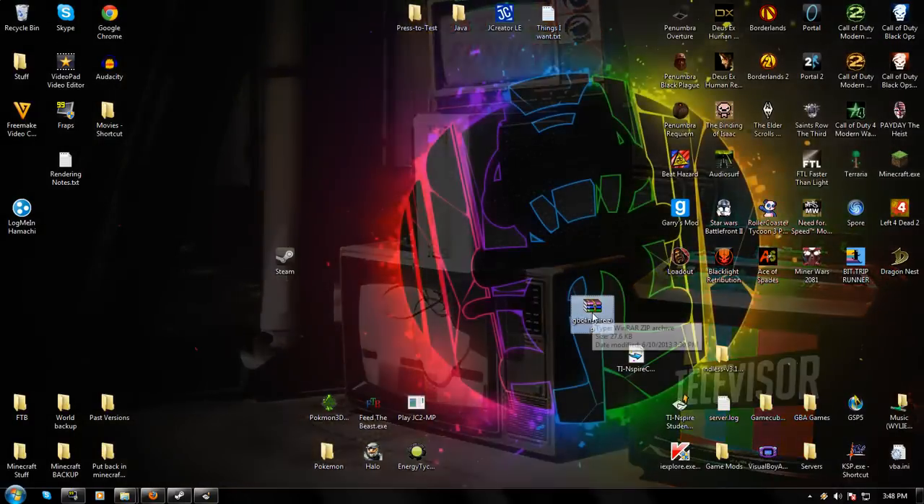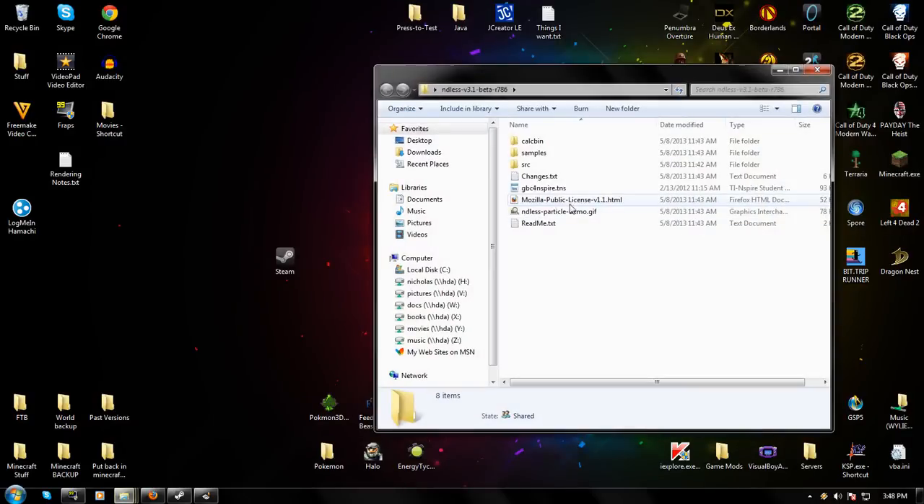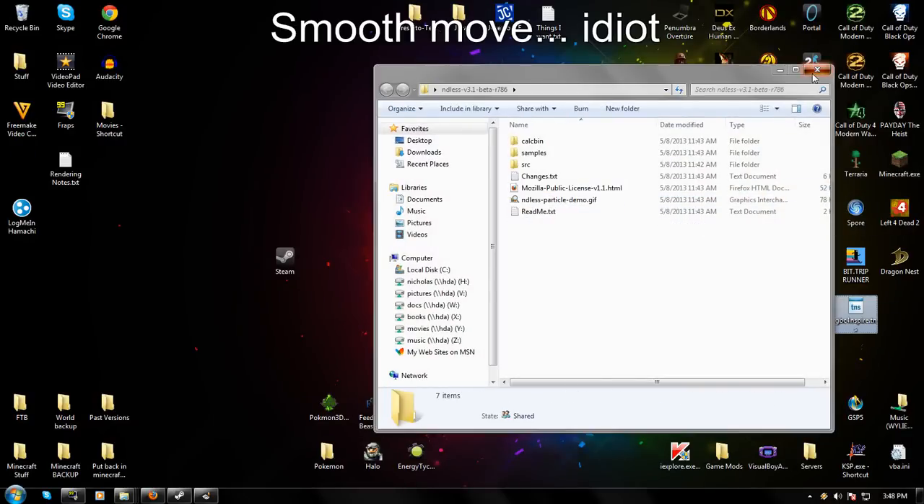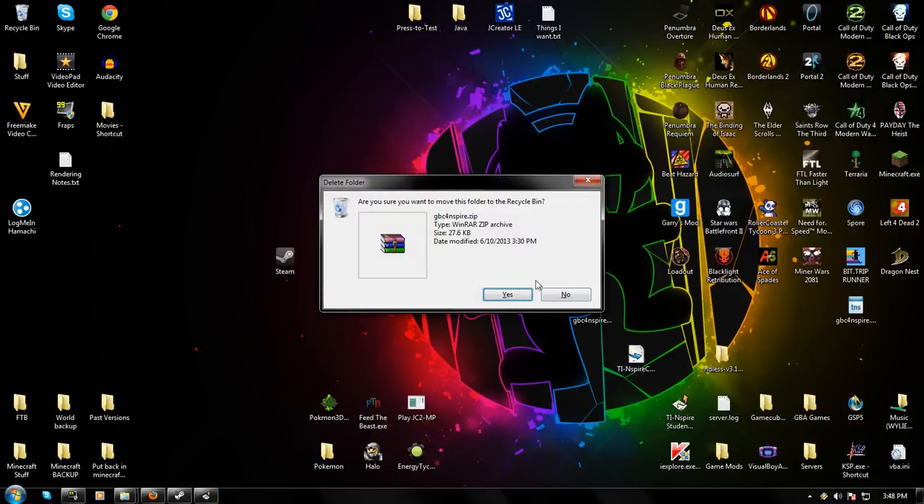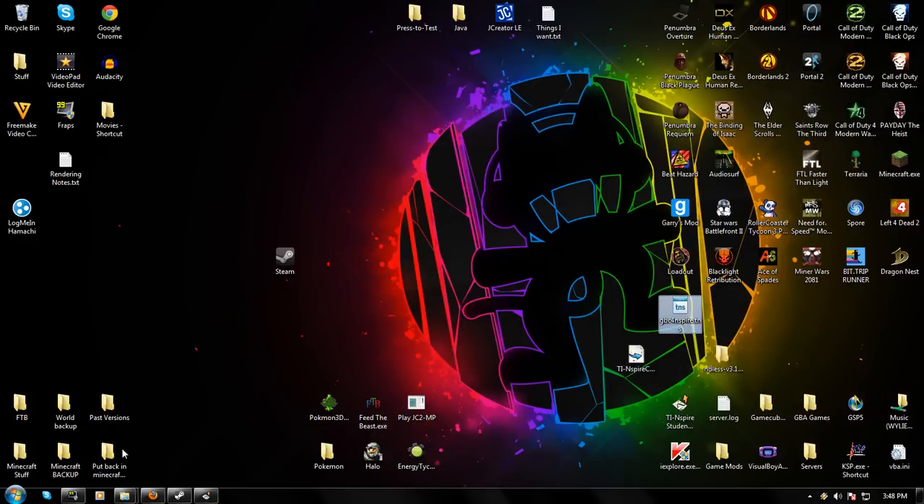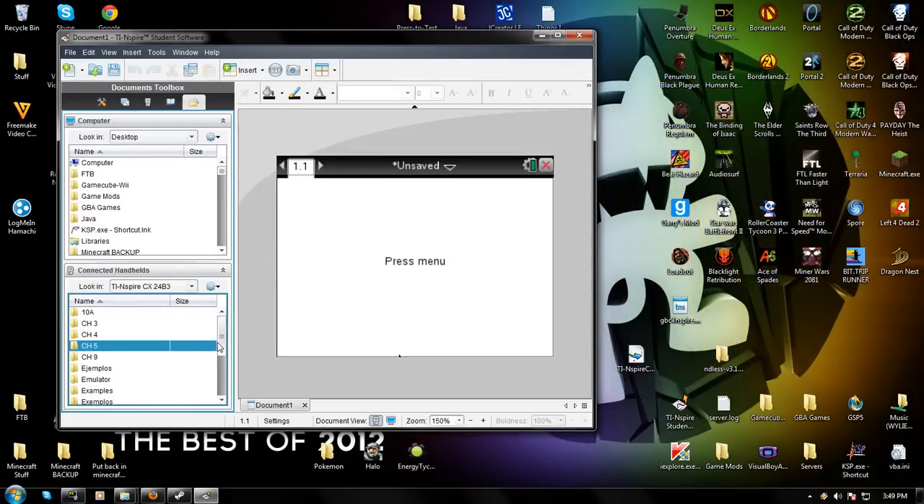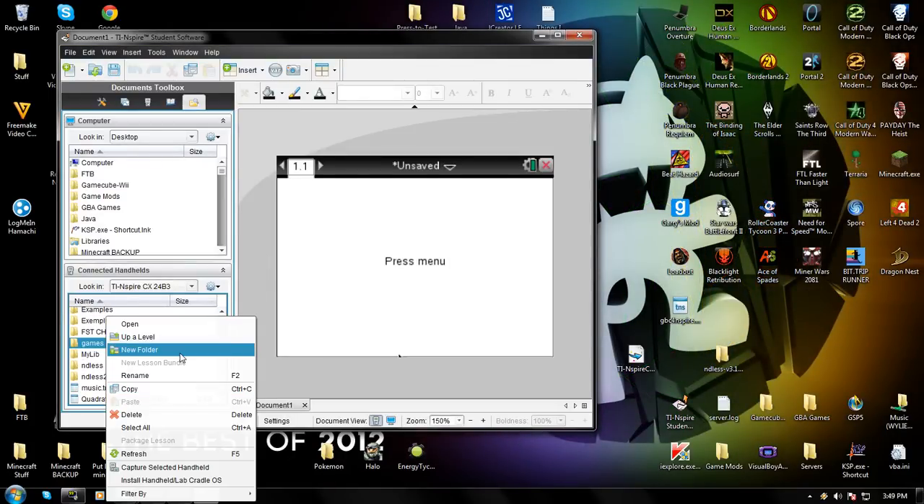You can delete. Oh wait, did I just place it in here? I think I just placed it in here. Whoops. Do not place that in there because you will get it lost. But you can delete the zip folder after you extract it. You're going to open this back up again, and you're going to create another new folder.